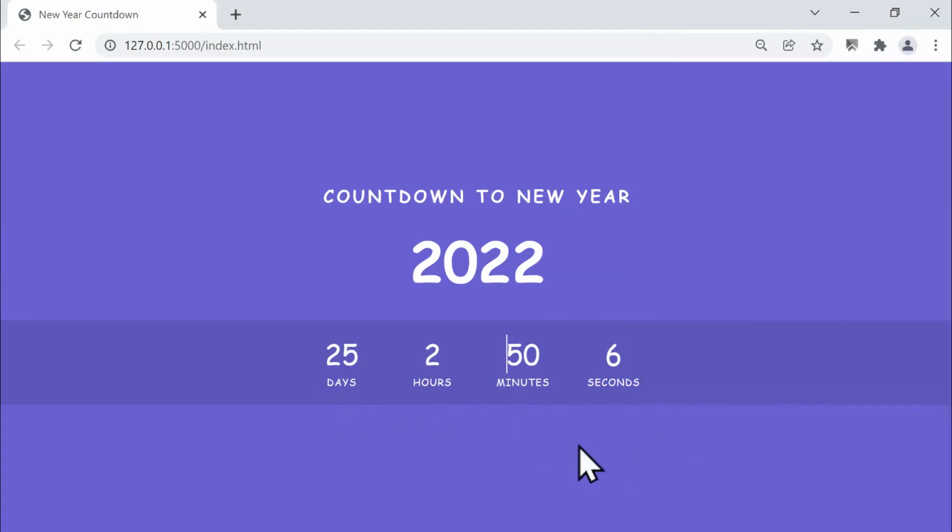We'll use JavaScript to dynamically create these numbers by fetching the current time and date from the computer and updating them inside this container. In the next section, we'll get started with the HTML part of our project. I'll see you in the next section.